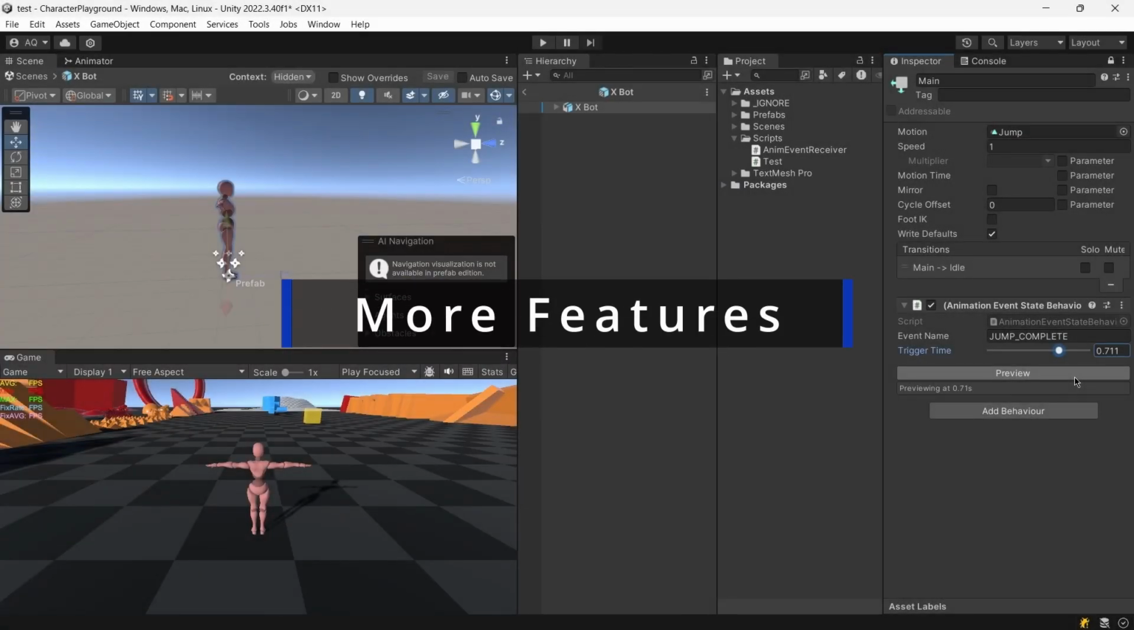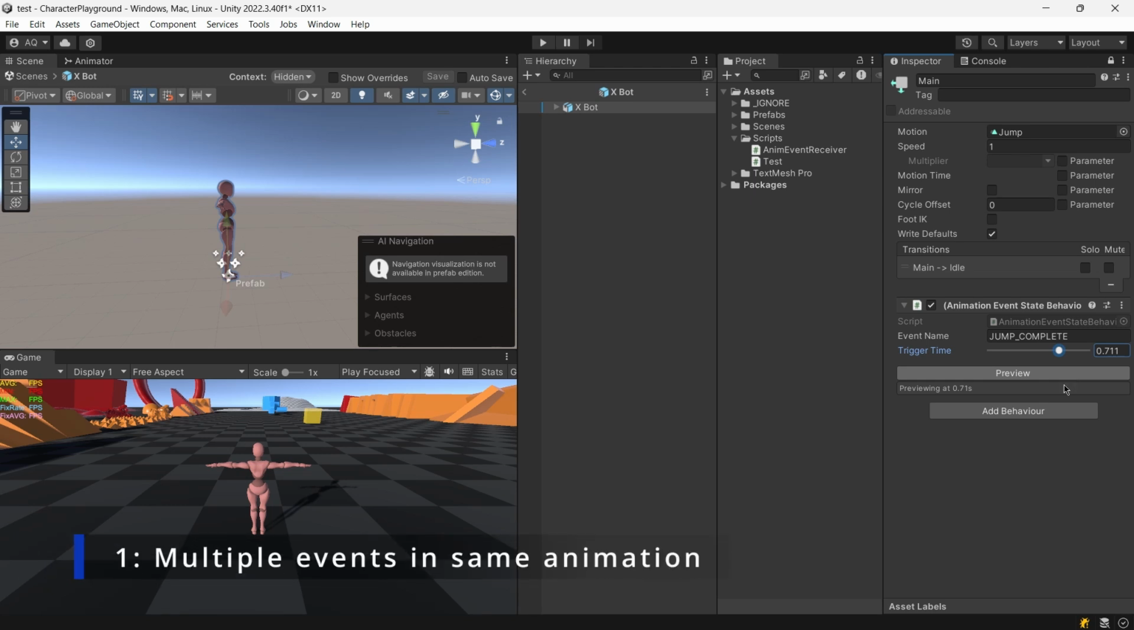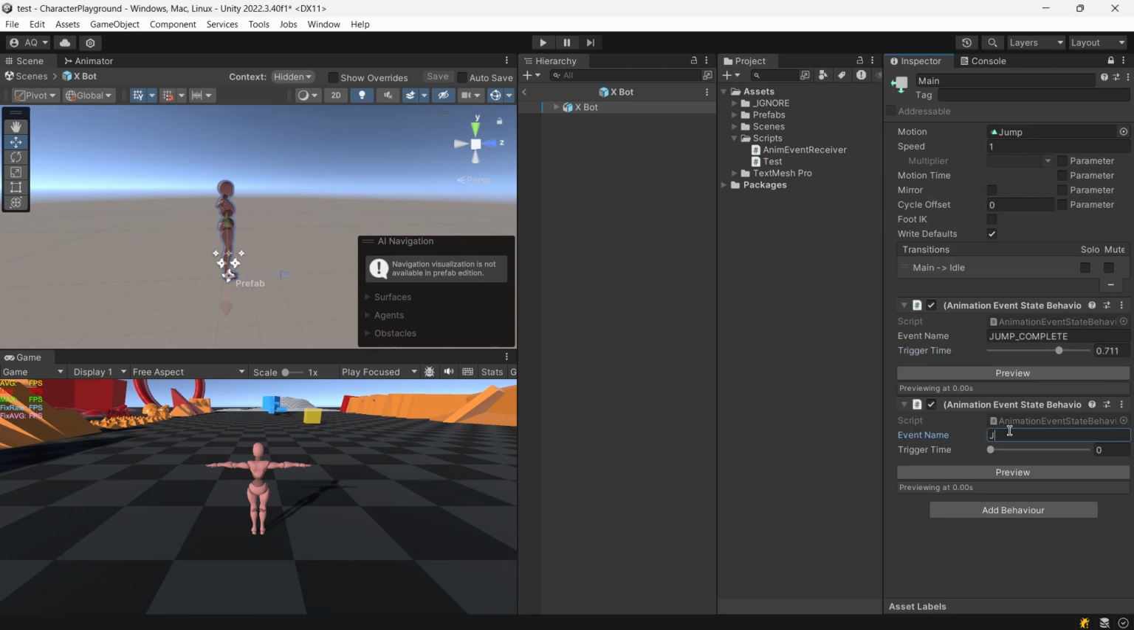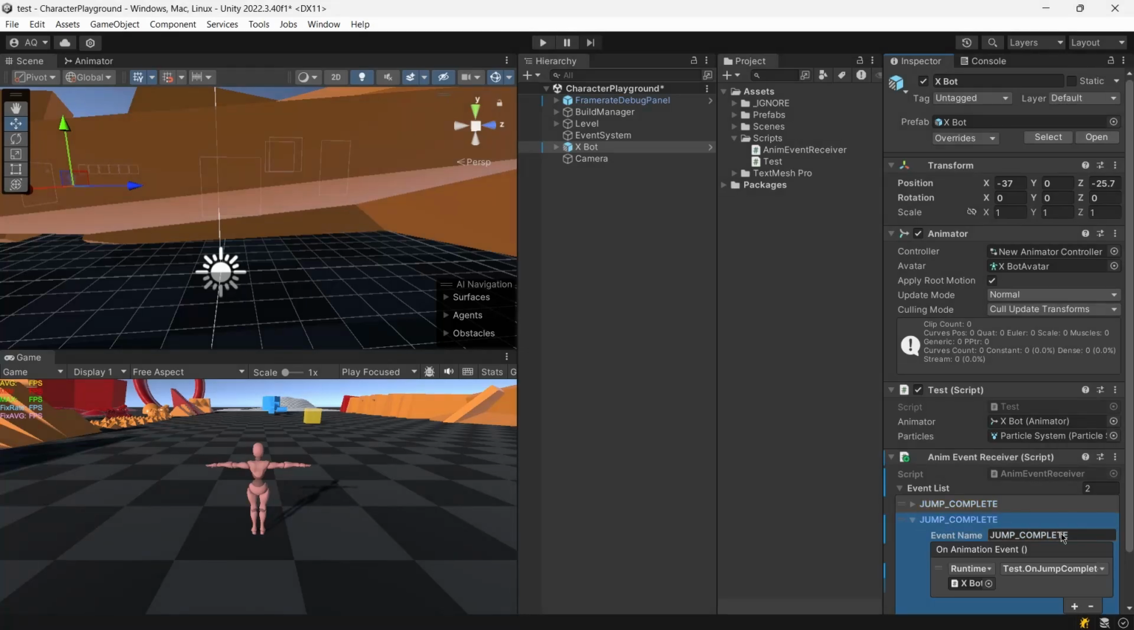Here are some additional features. Adding multiple events to the same animation. Add the script once again and give it a different animation name. Add a new event in the events list on the character and don't forget to match the name and assign the function.